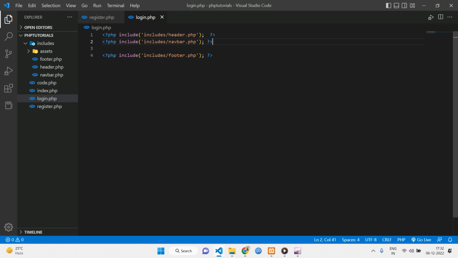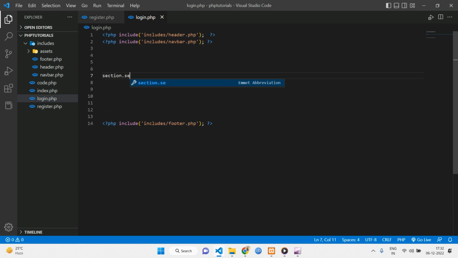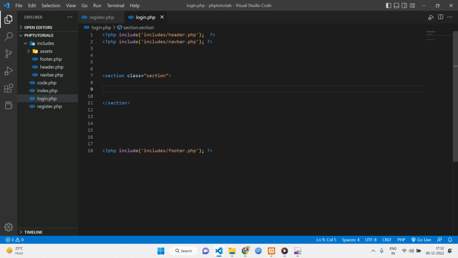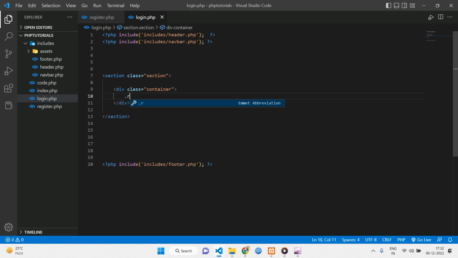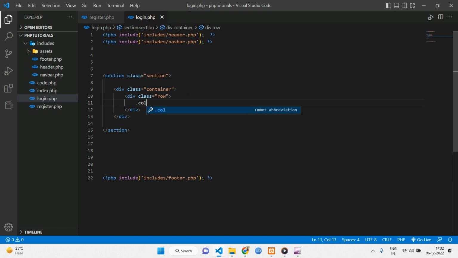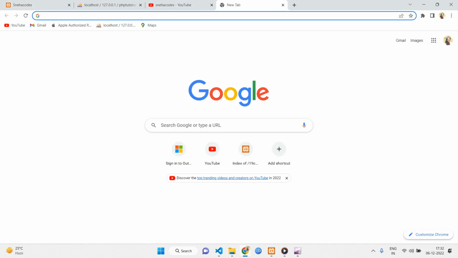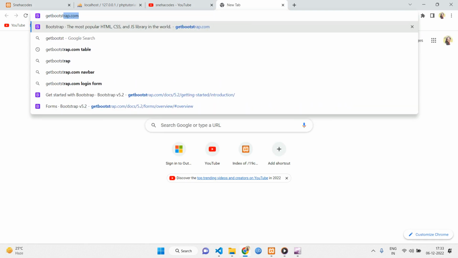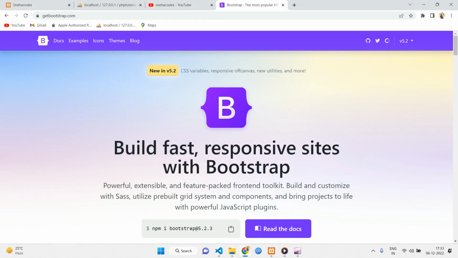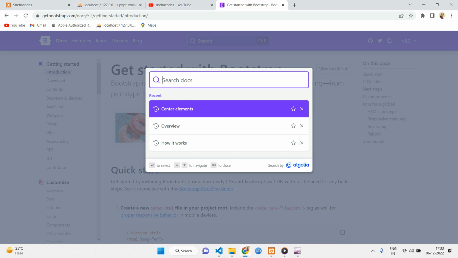After pasting, we need to design the form. Section, inside this I will have container and row, column md-12. Here we need a form. Go to Get Bootstrap for the form design. If you know the form design, you can type it, but to make it simple, we use Get Bootstrap. The latest version here is 5.2. So go to docs and search here for form.